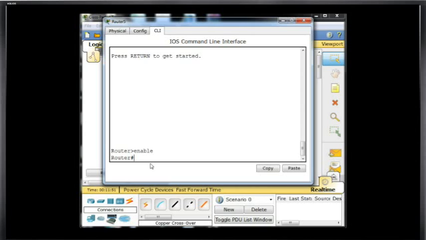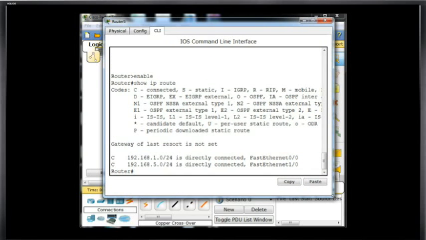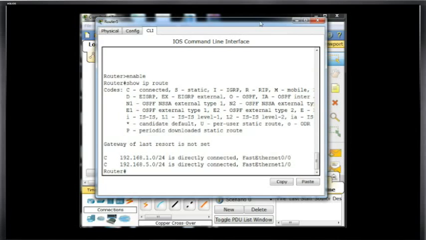And from there, we can look at our routing table. So I'm going to do show ip route. And when I do that, I see the routing table. And this is really important because this is what the router knows. These are the routes that the router knows about. Okay? The router knows how to get to the 1 network, and it knows how to get to the 5 network.